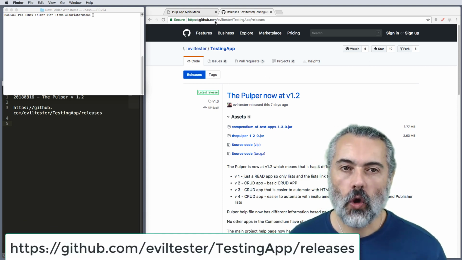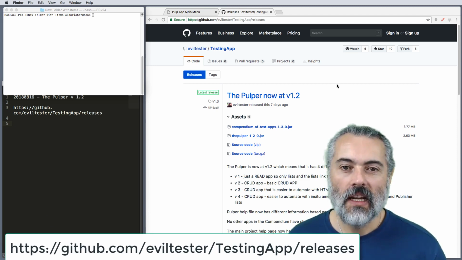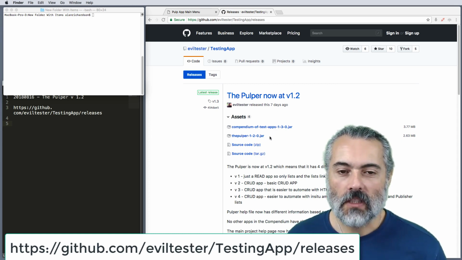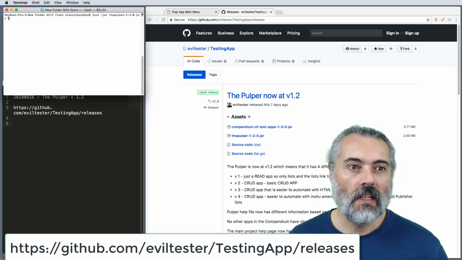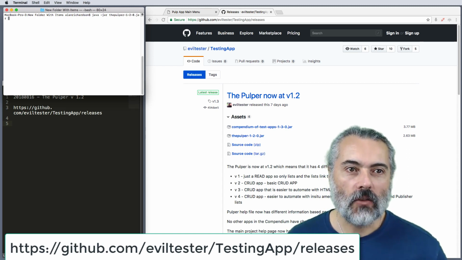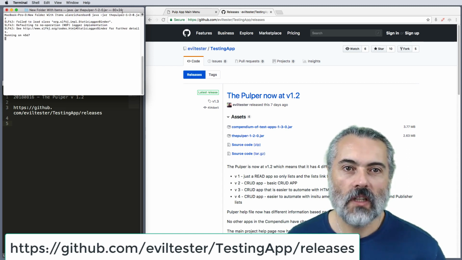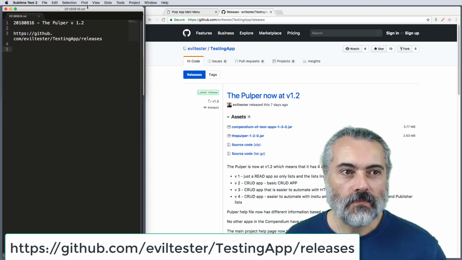Here is github.com/EvilTester/testing app releases. Now the Pulper is part of the full compendium of test apps, so you could download that and run that if you want. I've just downloaded the Pulper and I'm going to run that. So let me start that up. Java -jar the Pulper 120.jar. That should run.